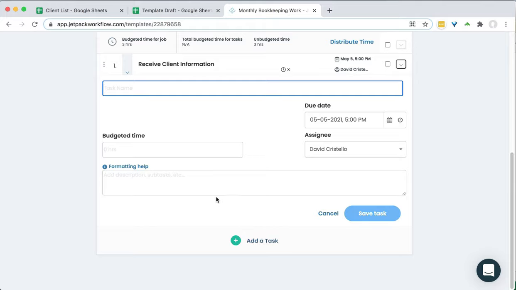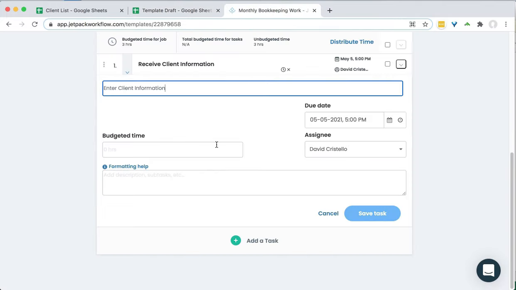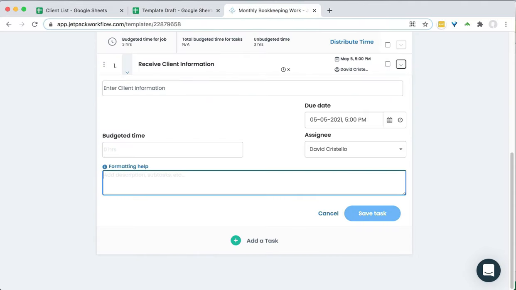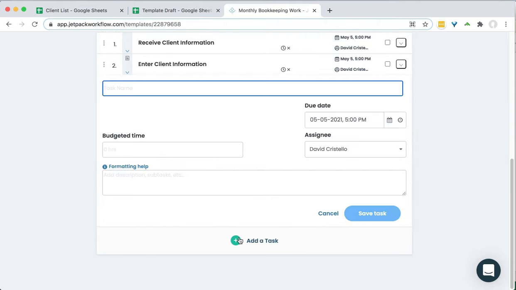Let's go ahead and fill out the rest of them. All right, so enter client information is number 2. Let's go ahead and drop that. Now, it looks like we have some notes to be sure to check the profile. This is always a great place to add just helpful reminders, reference videos, docs, whatever you might need to do. So let's go ahead and save that task. Go on to the next one.